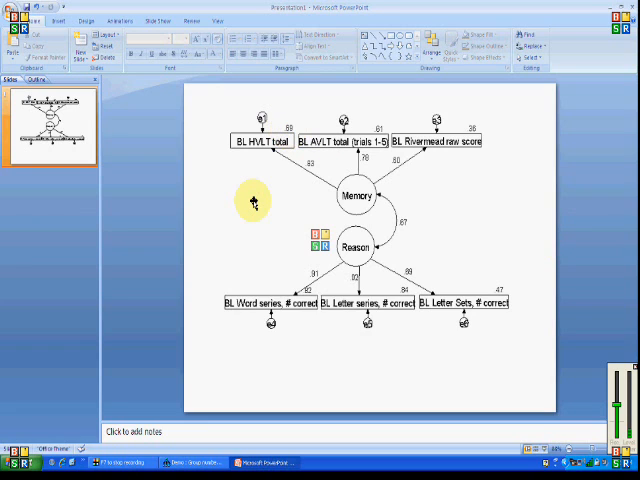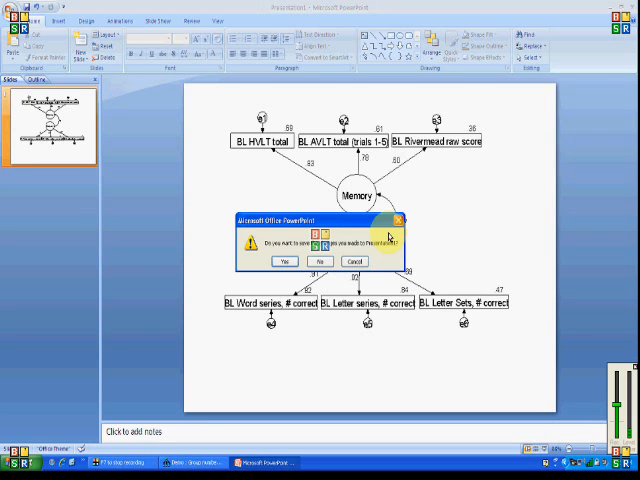So, for example, right here, the 69 represents the R² explained in the HVLT total, and that's a really goofy place to be there in the upper right. Or this 47 down here represents the R² explained in letter sets, and that's sort of a goofy place to put it. But on the fly, this is a perfectly good way to get a path diagram for publication. All right, so let's cancel out of that.